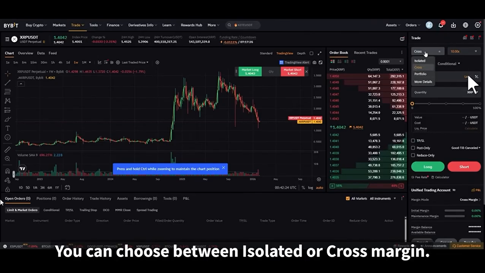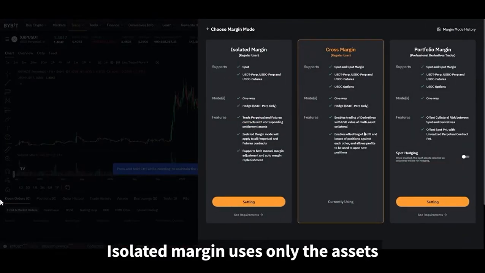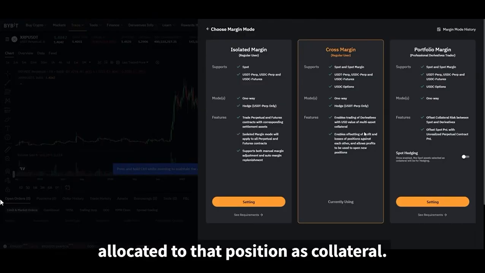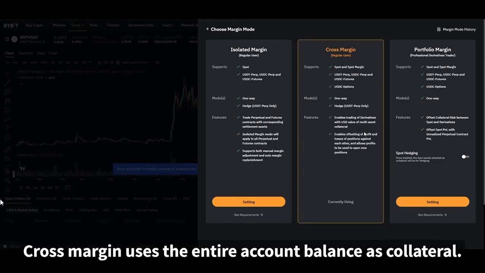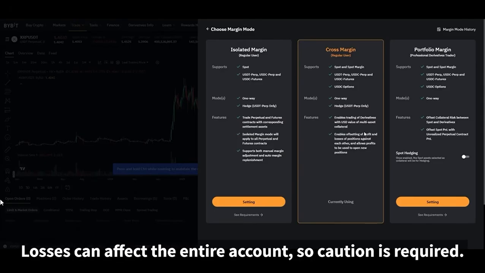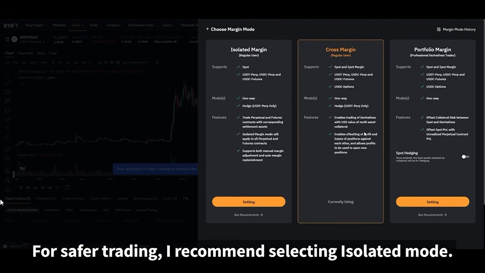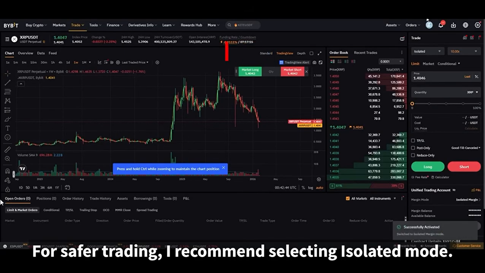You can choose between isolated or cross margin. Isolated margin uses only the assets allocated to that position as collateral. This makes it advantageous for risk management. Cross margin uses the entire account balance as collateral. Losses can affect the entire account, so caution is required. For safer trading, I recommend selecting isolated mode.